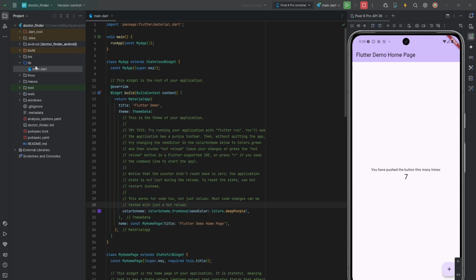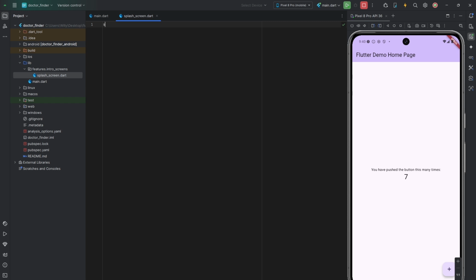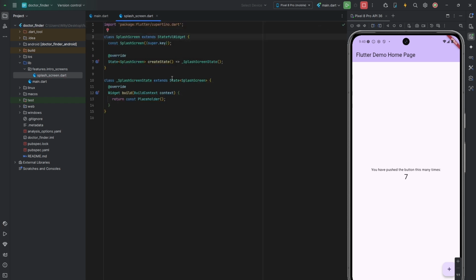Okay, so we are going to go to this lib and I'm going to create a new folder, which I'm just going to call features. And inside the features, I'm going to create yet another folder, which I'm going to call intro screens. Inside this new folder, I'm going to create now the splash screen here. And this splash screen is going to be a stateful widget, which I'm going to call splash screen. So since we want to have an animation, we are going to extend this with single ticker provider state mixin.